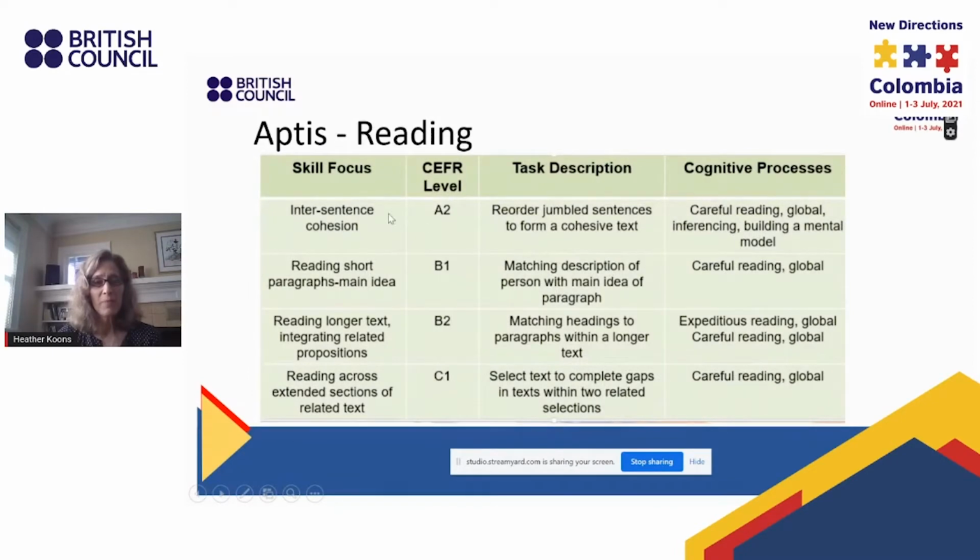So this is just an example. Depending on the Aptis test that you're taking or your students are taking, there are different proportions of items. So some are really focused on assessing A2 levels versus B1, B2, C1, and also A1. So they have different skill focuses and task descriptions, and they're tapping into slightly different cognitive processes. So we have a really nice assessment of reading comprehension here, purposely designed to address different CEFR levels.